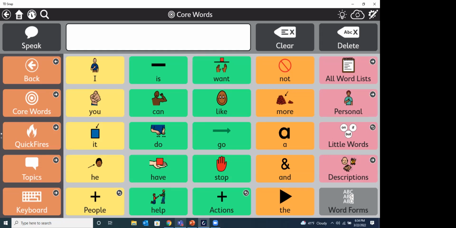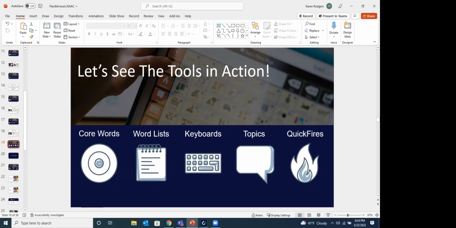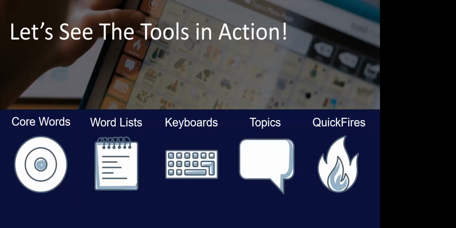Okay, we'll go ahead and jump back in. So we talked about core words, word lists, and keyboards, how we can support that novel communication and that novel language, as well as being flexible with topics and quick fires to quickly and efficiently navigate to a different communication tool.